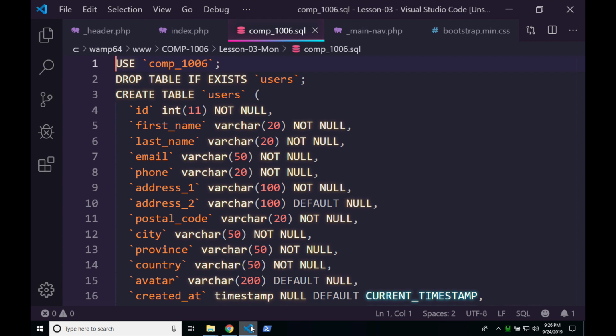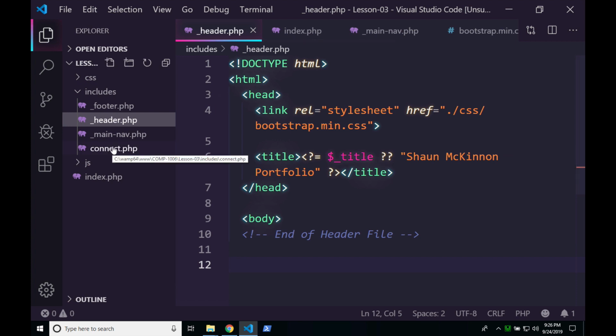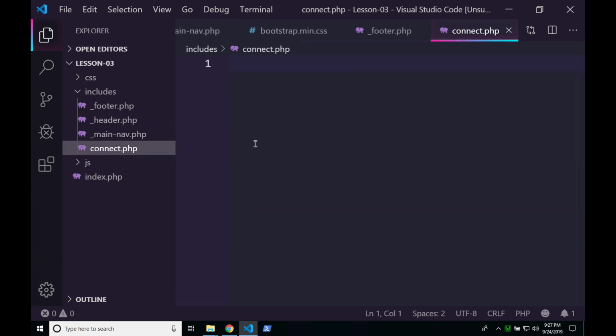Cool. Now we're ready to connect to this wonderful bad boy. So remember that connect.php file we created? Let's go ahead and open that one up. So this is our absolute first pure PHP file. This file will have no HTML in it whatsoever. It will be just 100% pure PHP.